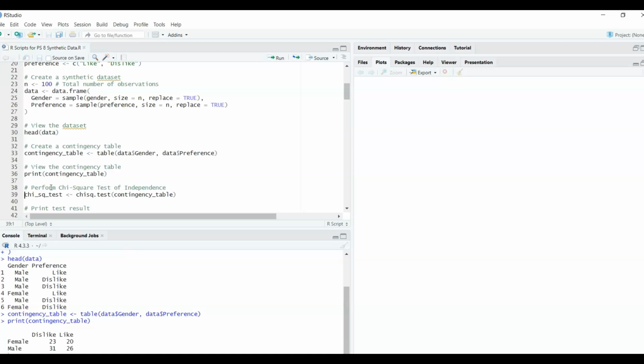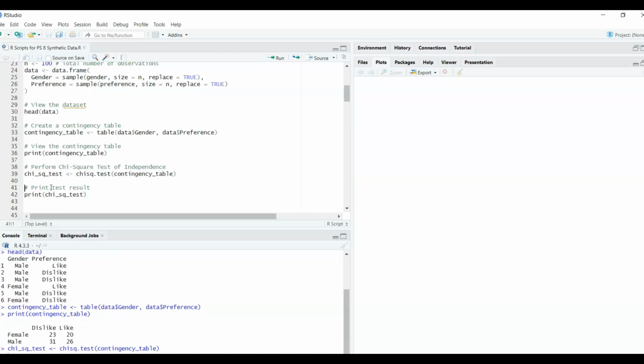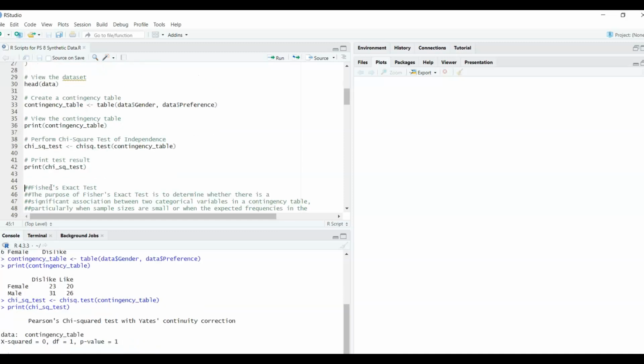Okay, so performing the chi-square test is very easy. Just chisq.test of the contingency table, put into the chi-square test object, and print it out. You can see it gave you the name of the test performed, and tells you it's a test with a continuity correction. This correction is made to improve the approximation used in this test. And then it gives you the chi-square statistic, the degrees of freedom, and the p-value.